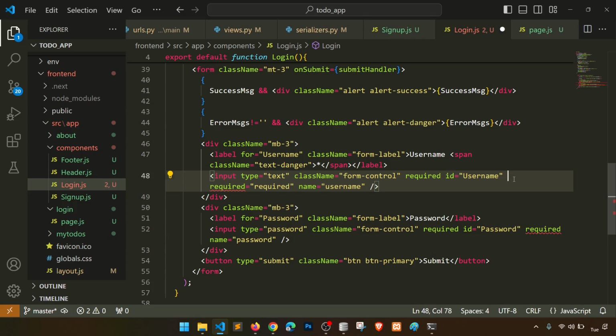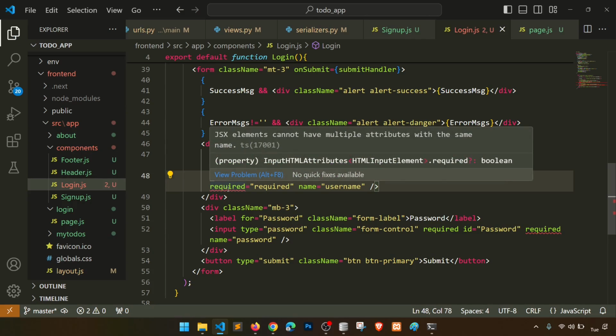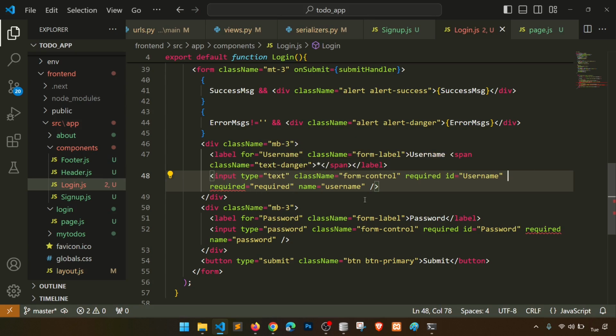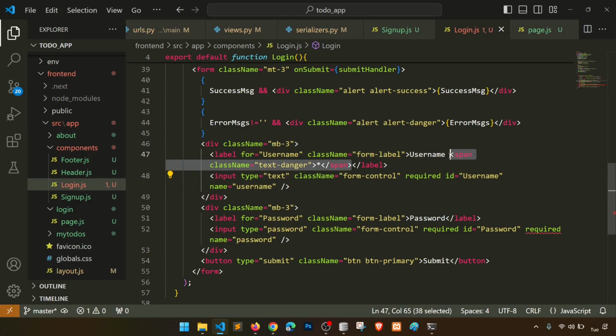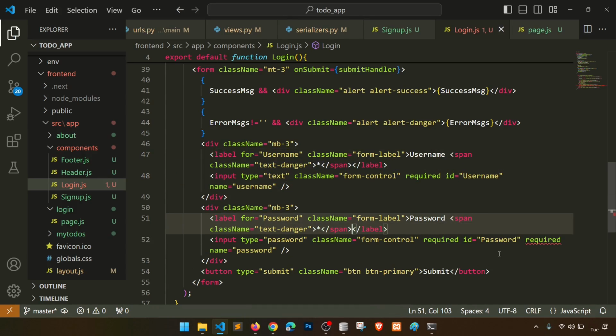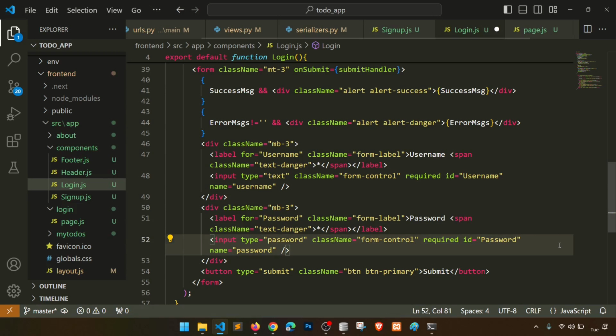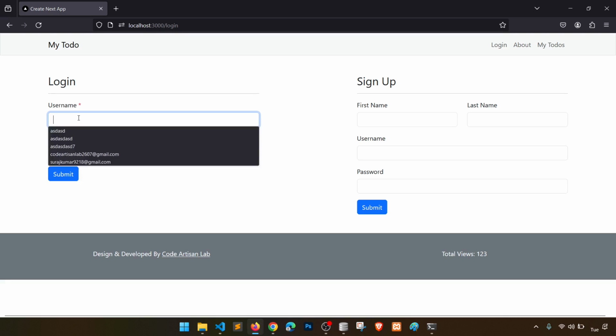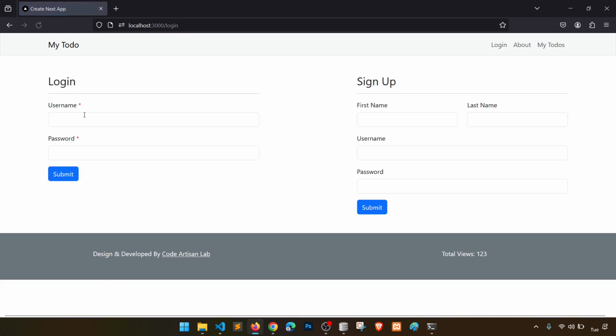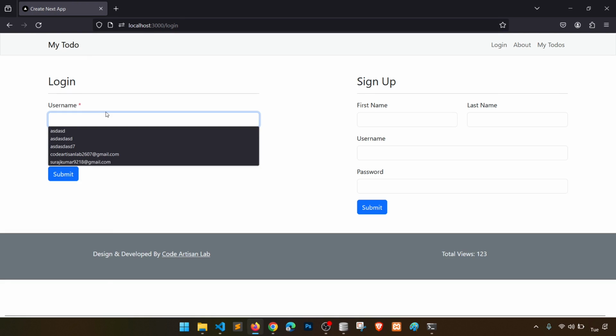right? Space, why is this showing multiple attribute with the same name? Oh, here. No need to do this. Let's remove this. Let's say text danger, and we'll copy this one, and paste here. Let's remove this. We already done, I think. Okay, so username password, click here, so it will show us that this field is required. We need to submit this.